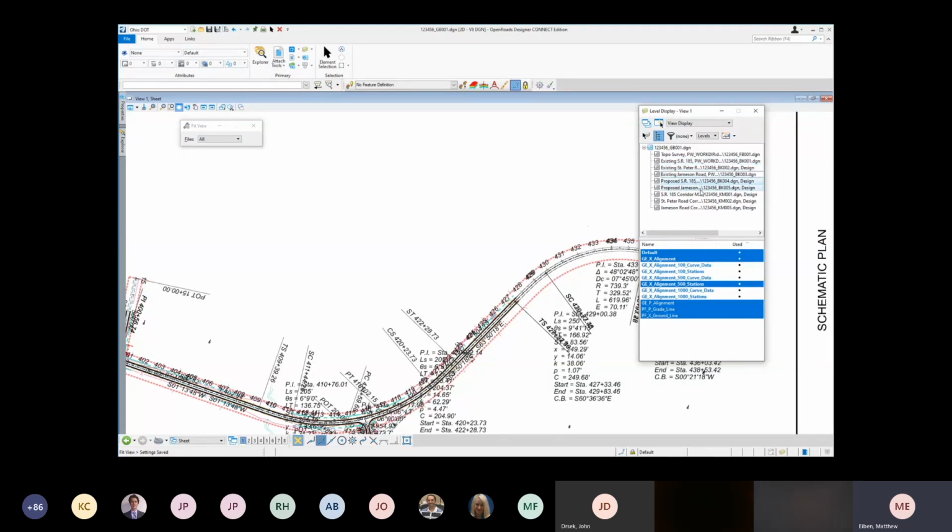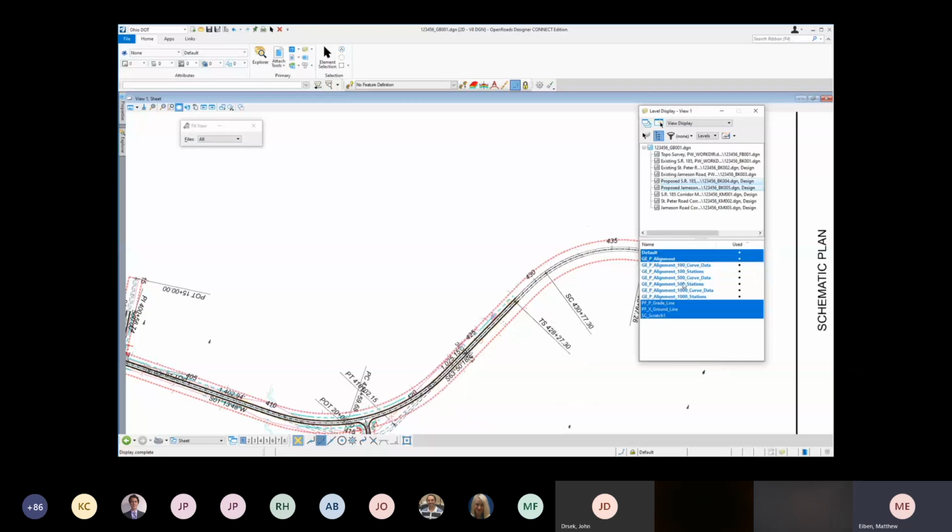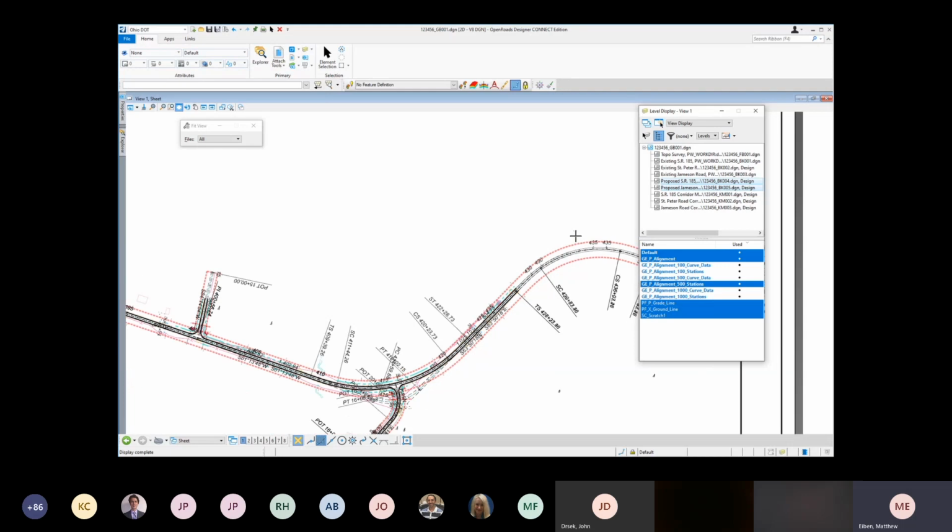So now if I look at my proposed alignments, I'm going to do the same thing. And this is where I confuse myself. We'll see on the existing, now that I have all the proposed turned off here, the existing shows a station label every 500 feet with a tick every 100. So for my proposed, I'll also turn on my 500 stations.